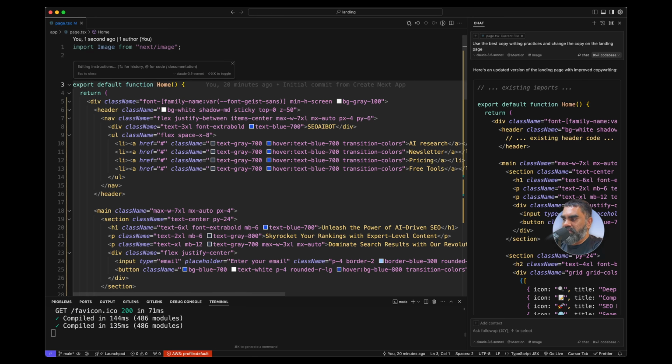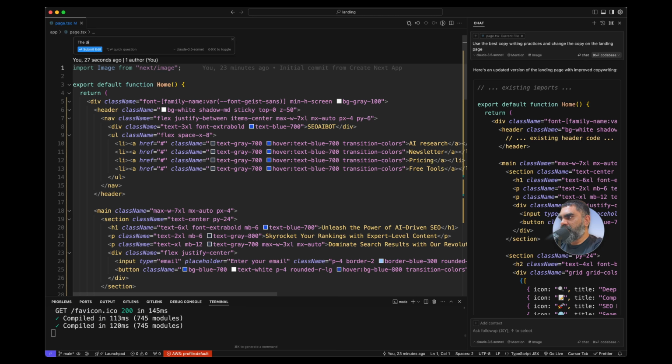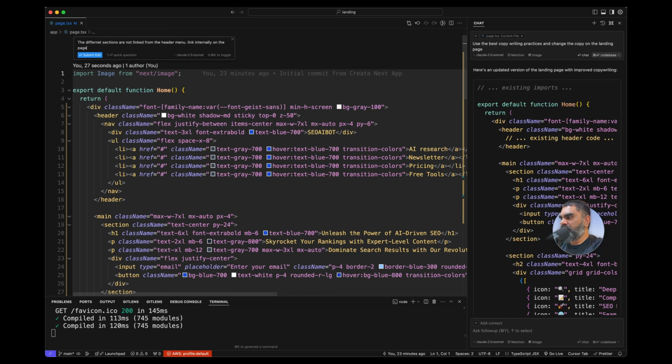If you click on the first line of the function and then do Command K, it selects that function. You can submit an edit using natural language, prompted to rewrite it in a certain way. Let's link the different sections of the page. That will be a good use case for this. You can also select the whole thing and do Command K and say the different sections are not linked. Link internally. You can submit it.